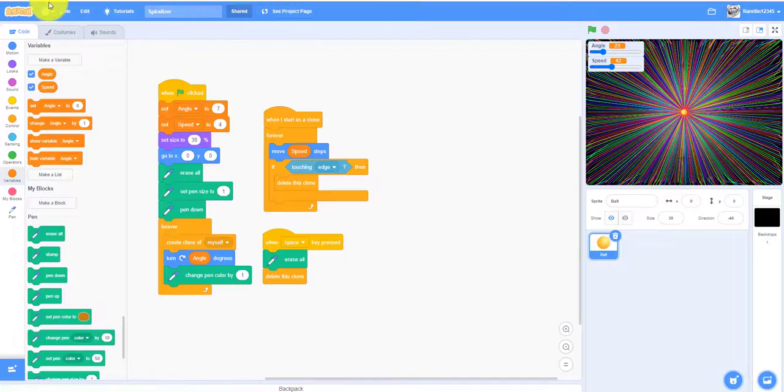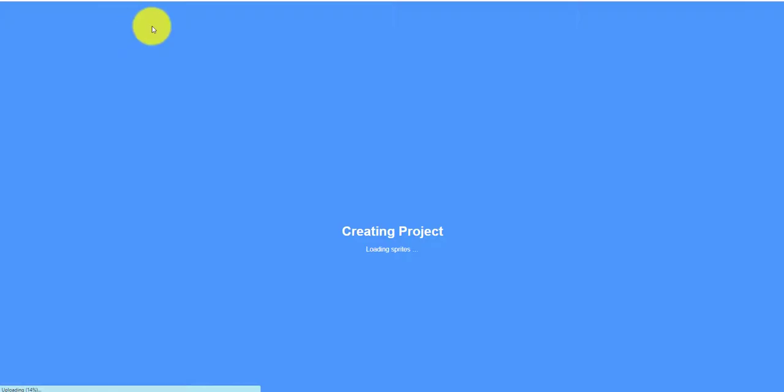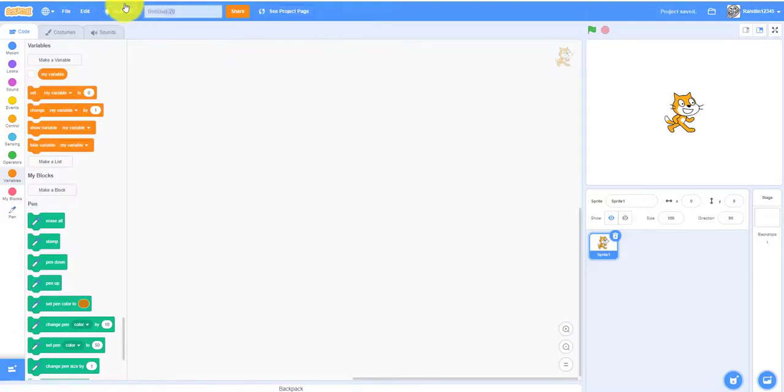Let's make a new project. First of all, let's rename this to Spiralizer. Sorry, I think I spelled that wrong. Okay, so Spiralizer. First we need to make some variables.